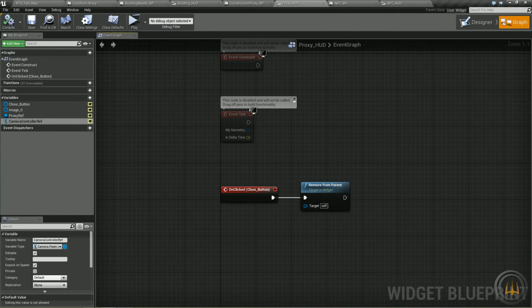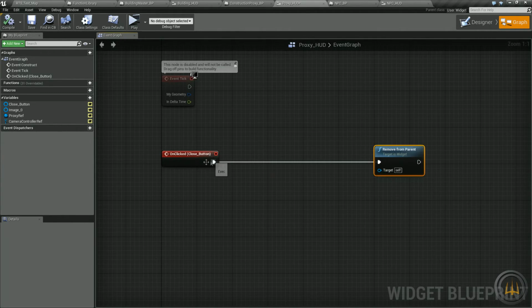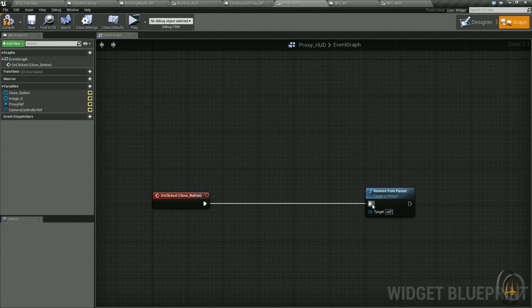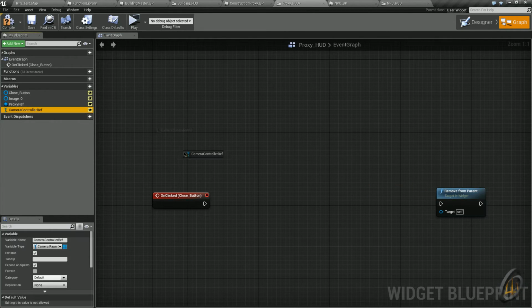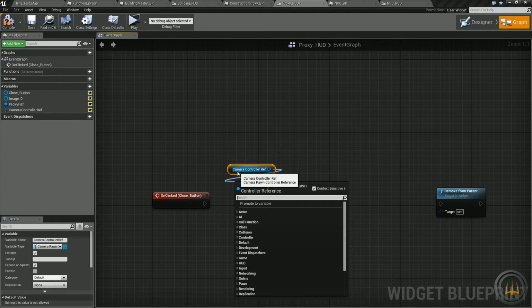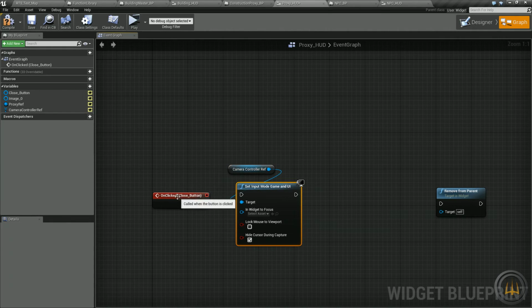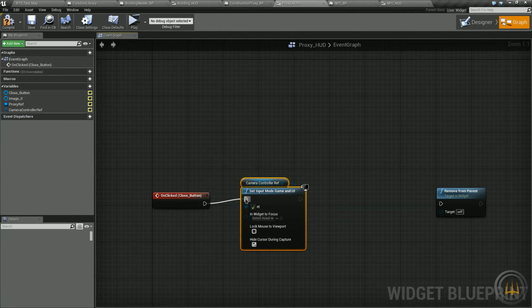Now this is going to be just a little bit different. Mostly it's going to look the same, but it's just going to have really one other thing that's added to it. So go ahead and disconnect your remove from parent. Grab your camera controller reference, drop that in here and get it. And then we need to set input to game and UI. This is where we're closing it, remember. So drop that in there, hook that up.